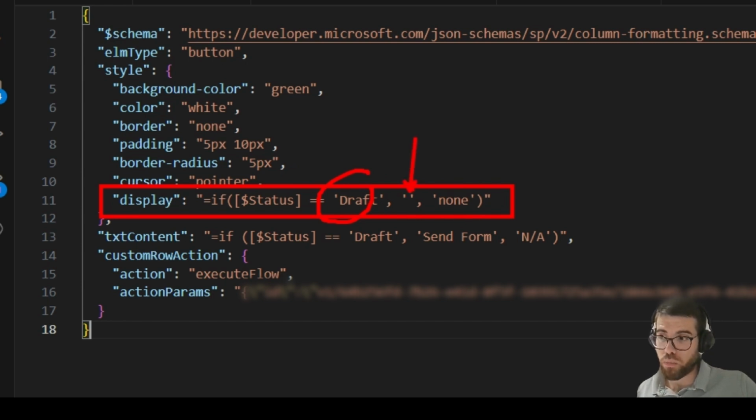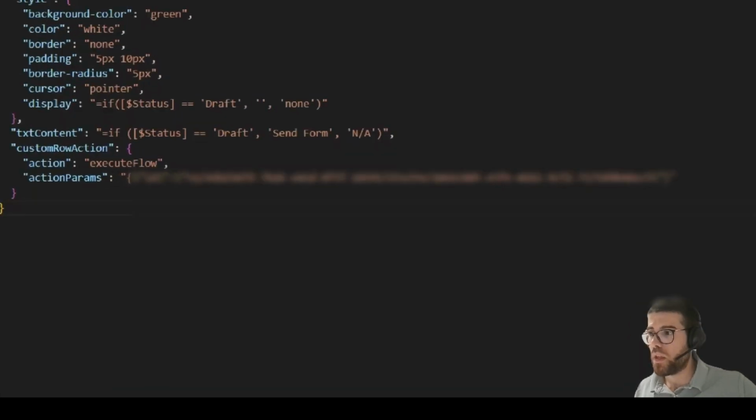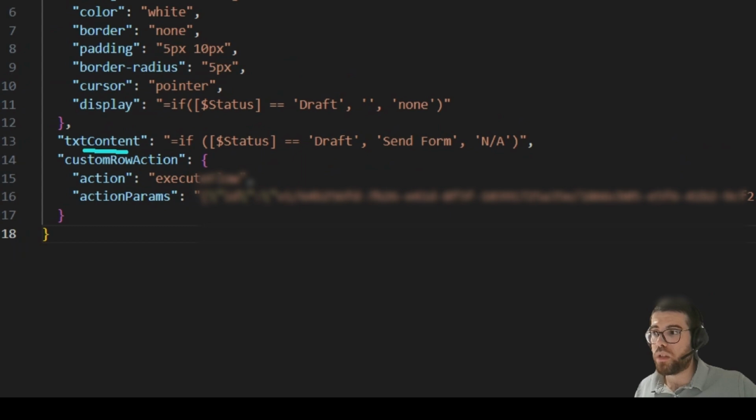How do we show it? Just put the empty space here, or if you want to hide it, pick none, display none. This is a basic CSS rule that comes from HTML. Now, the text content is the label that you see in the button, so it's send form or not applicable or whatever it is. And you can use these if statements again to show a different value depending on the status at a given time.